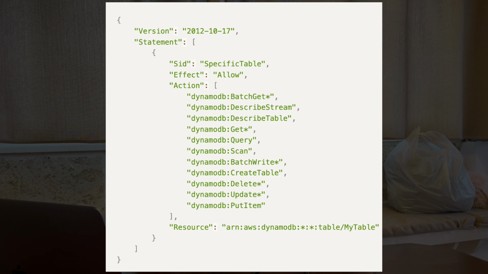So again, here I'm using the wildcard in order to specify more actions at the same time. Let's take Update*. Here it means UpdateTable, UpdateItem. With this policy, basically we have full access to a specific DynamoDB table, because if you check out the resource, it is arn:aws:dynamodb:*:*:table/MyTable. So again, this policy gives read and write full access to a DynamoDB table.